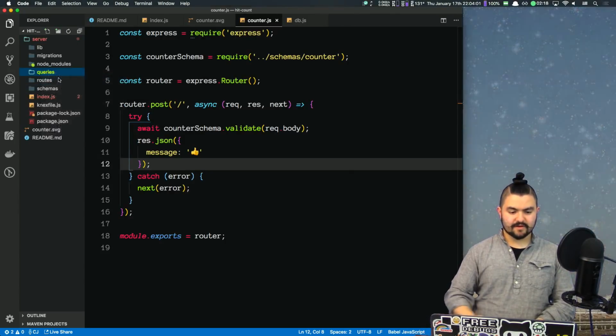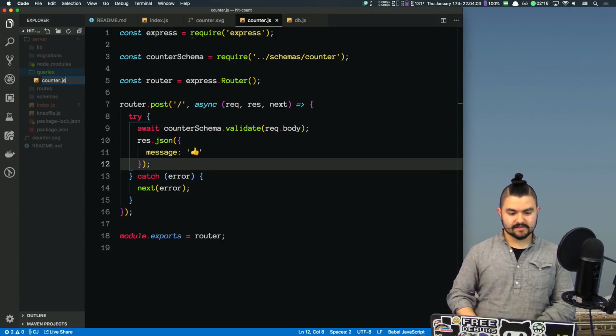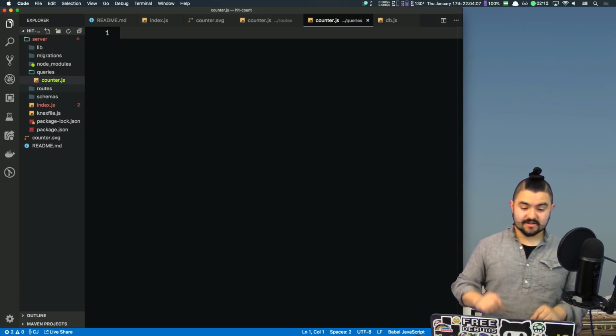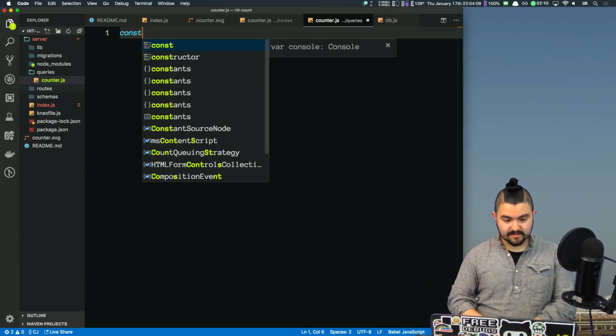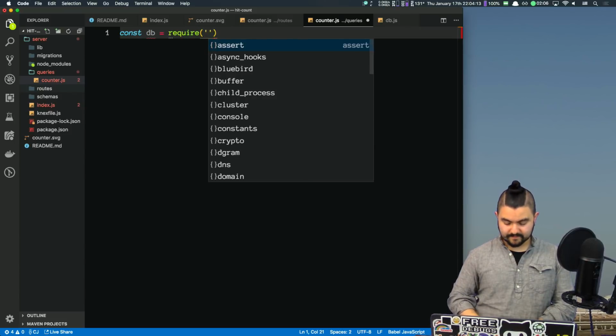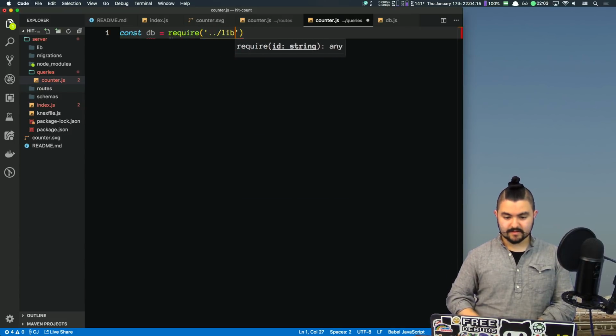And in here, I'll create a file called counter.js. We're going to bring in the database connection because we're actually going to connect to the database here. So let's say db equals require lib/db.